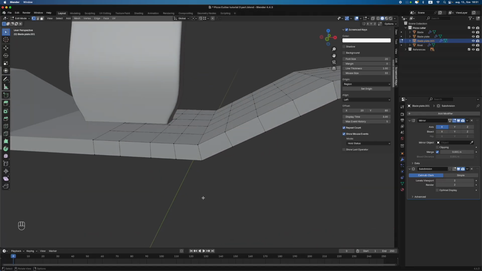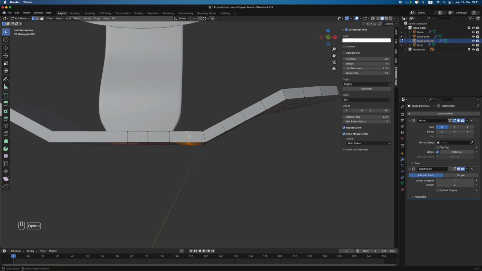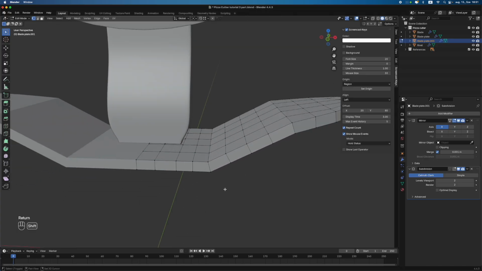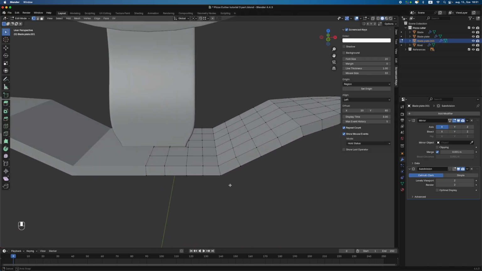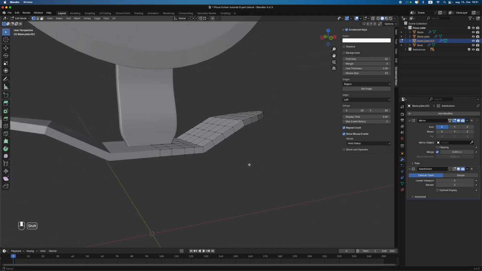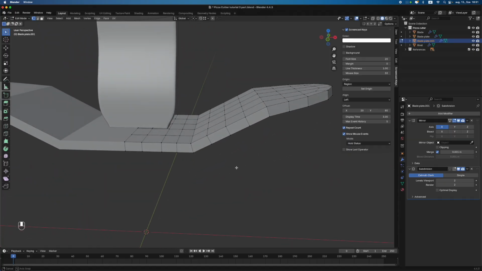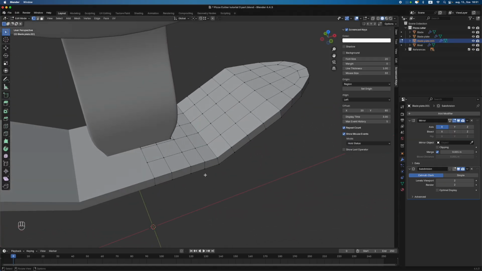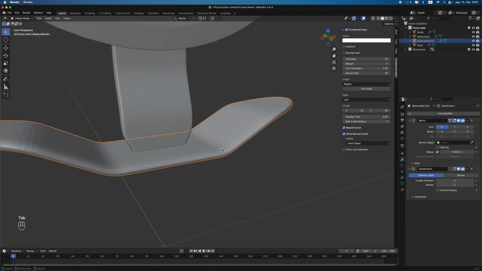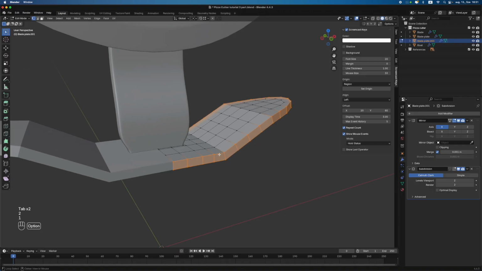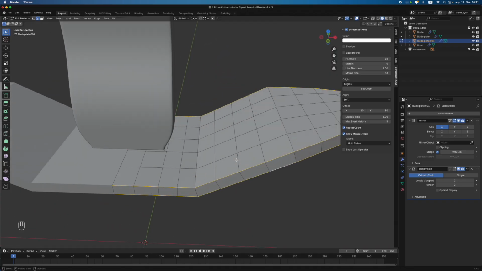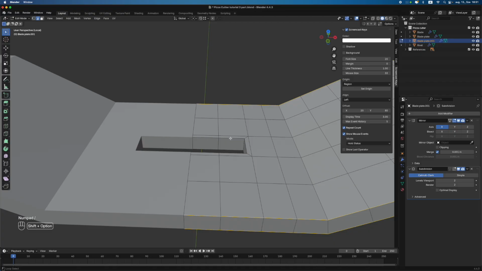So we can scale this loop in the x-axis 0, and this piece of the model is, I think, almost ready. Now we can mark creases so that it won't get distorted that much. So select these edges, and also I want to select these.